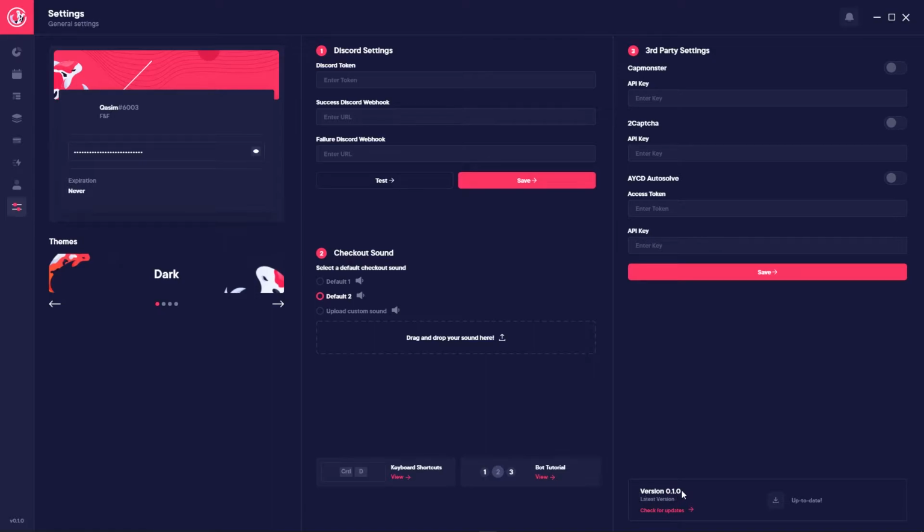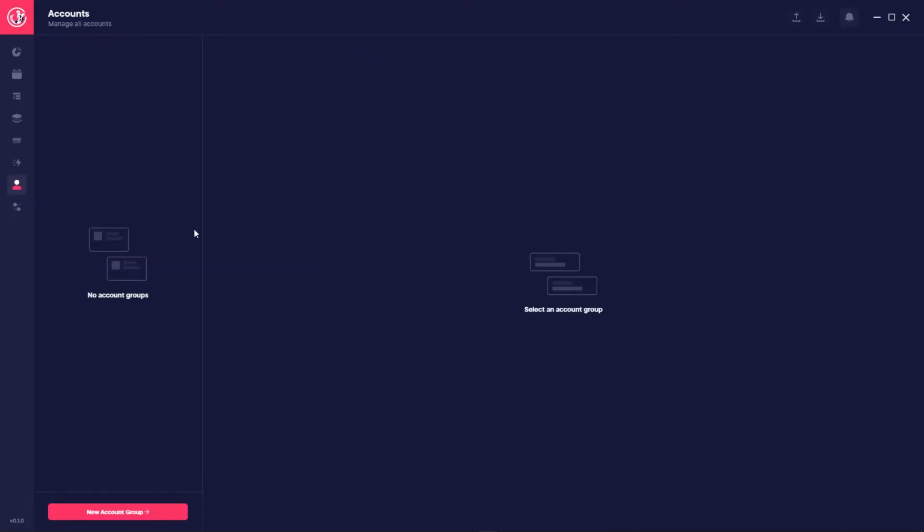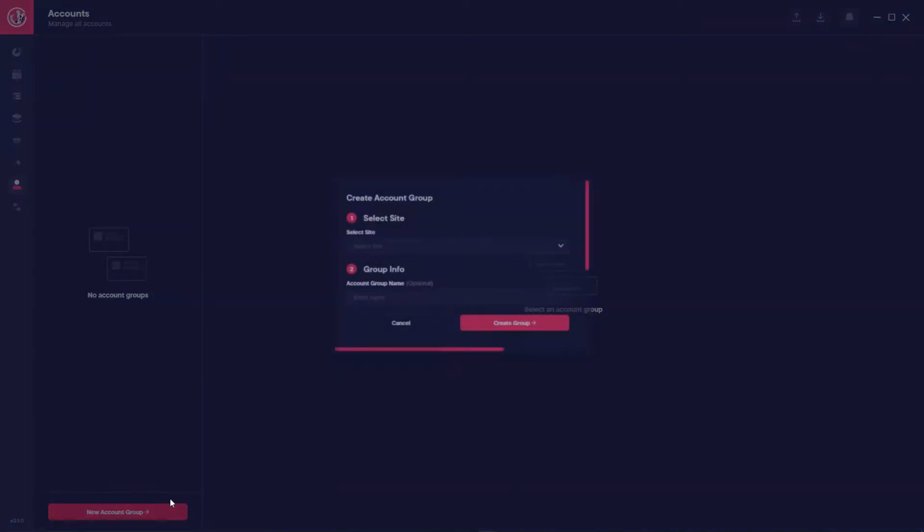Then it shows the version you're on, which is the latest version, and you can also check for updates as well. And it lets you know here if there's an update, but as you guys can see, we are up to date. And moving on to the account section, this is where you can go ahead and manage all your accounts within Koi AIO. So let's go ahead and create a new account group here.